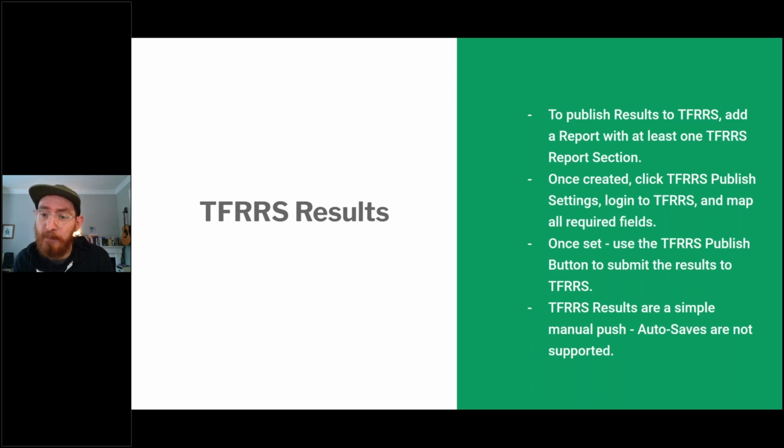Then once you get that all set up, you use this TFIRS publish button that gets created for you after you set up the settings, and that will submit your results to TFIRS. It'll also give you a nice little link to view the results in the pop-up that shows after you submit, so you can check it out to make sure that everything's good. Just a note here, these are not autosaves. It's only a simple manual push, so typically you'll make sure that everything is correct with your results, and then you submit to TFIRS later that day or the next day, whenever you usually do it. We do not support auto-saving on this.